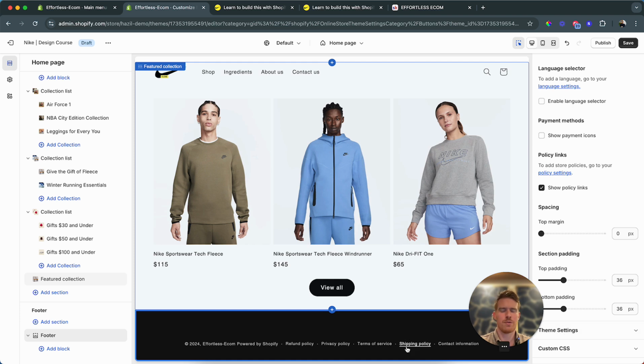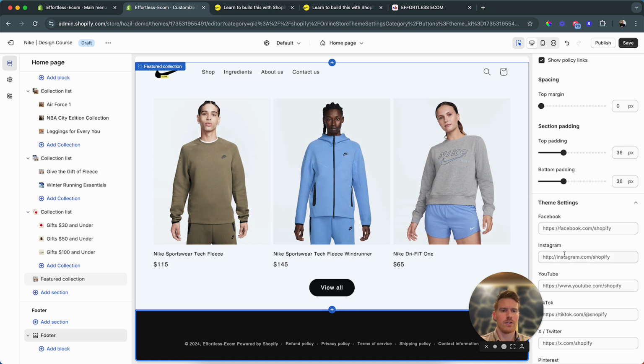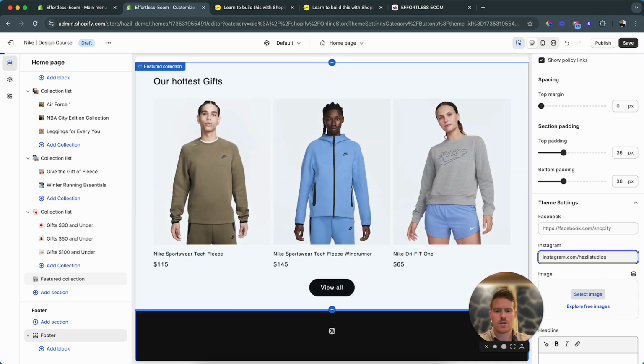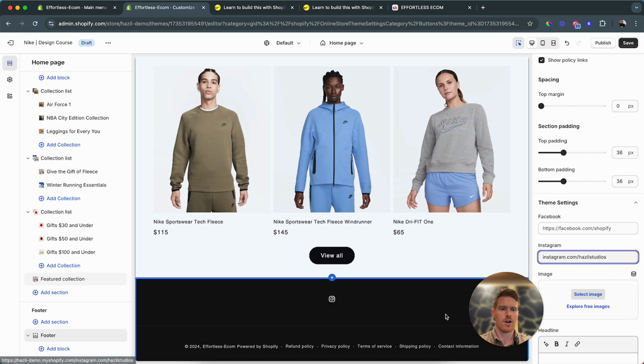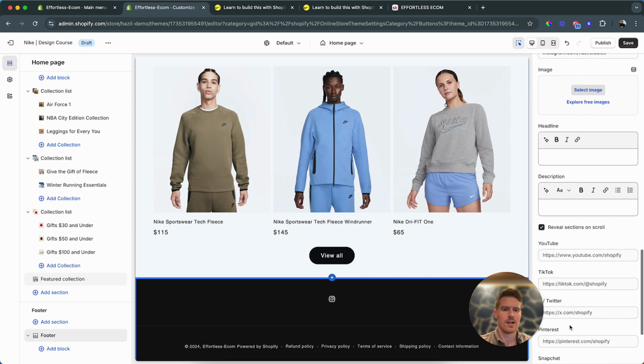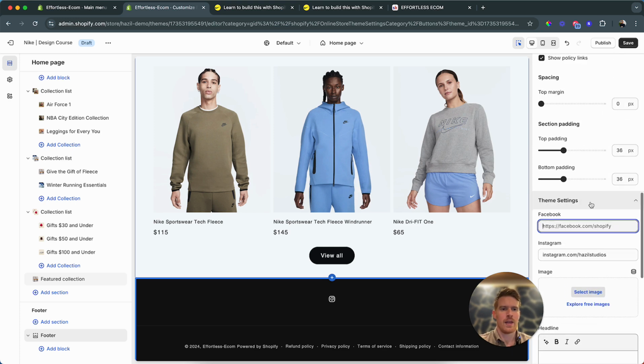That's pretty much it. If we wanted to add social media, you can go into the theme settings right underneath, and then where it says Instagram, we can just do instagram.com/Hazel Studios. That would be our company, and then the icon would show up, and you can actually go ahead and link directly to it. And you have Facebook, like everything else that you have, you can just add to it. YouTube, you can see TikTok, Twitter. Just add your handles, and the icons will automatically show.